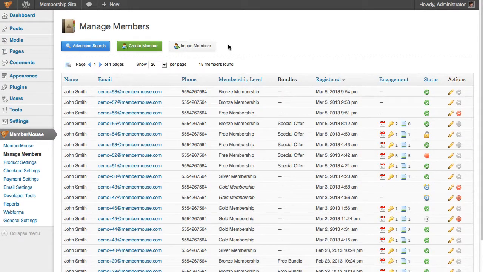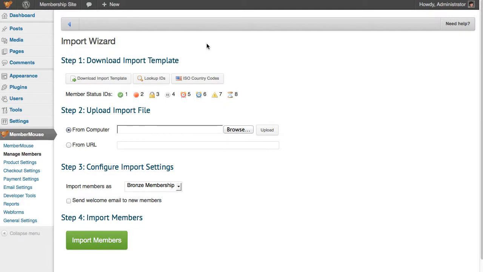In this video, I'll show you how to import members using the Import Wizard. From the Manage Members screen, just click on Import Members, which will take you to the Import Wizard. The first thing you need to do is download the import template and populate it with the data that you want to import into MemberMouse. So I'll go ahead and download that.